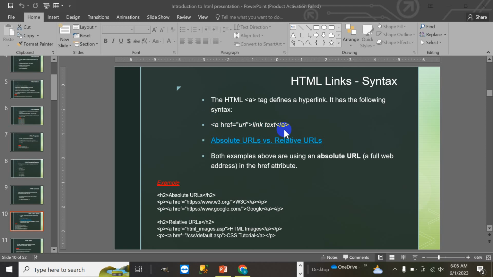But there are two types of links in HTML, and they are the absolute URL, and also we have the relative URL. These are the two links in HTML. So the URL represents uniform resource locator. That's what the URL represents.